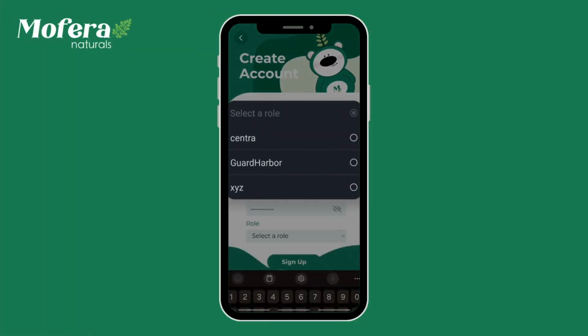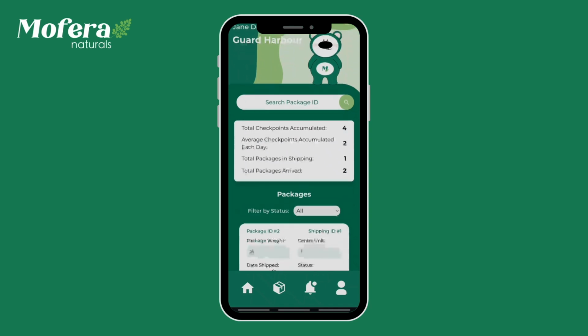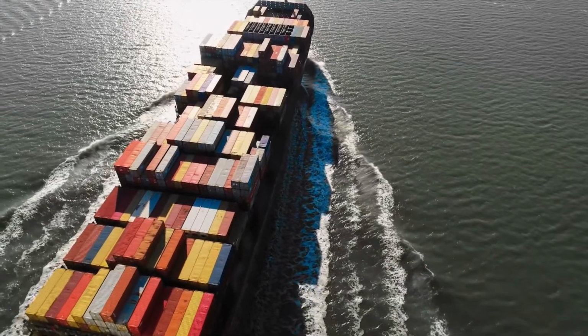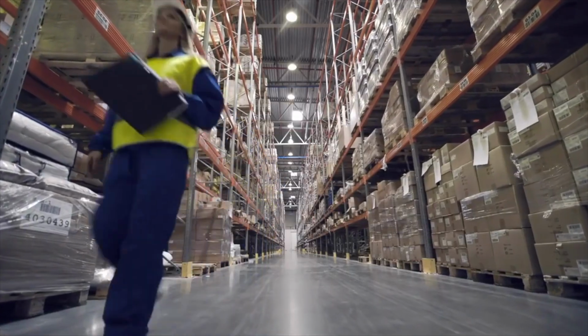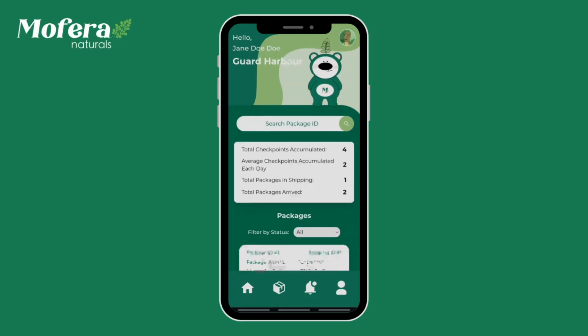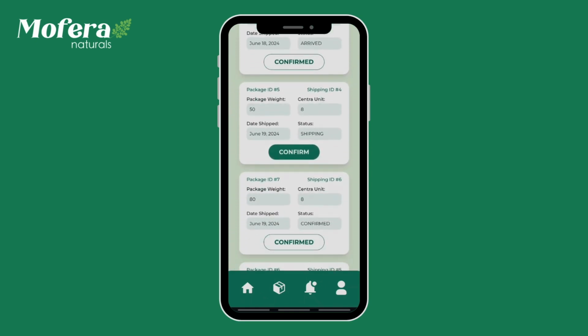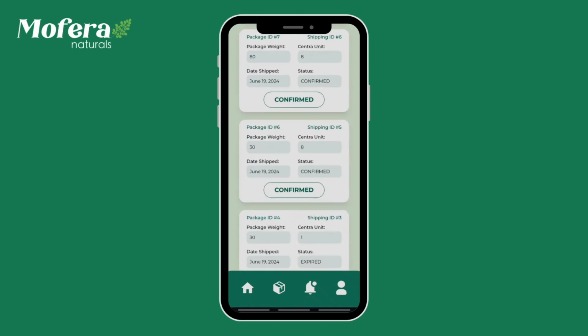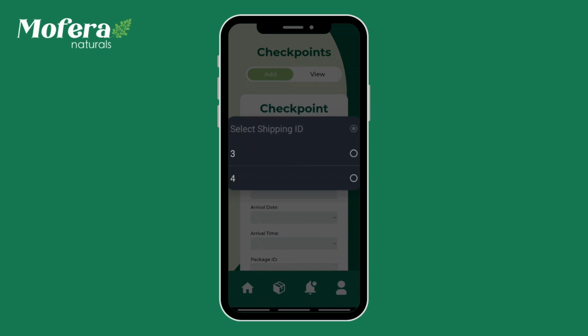Now that our package is scheduled for shipment, let's monitor the shipping process using the Guard Harbor application. The Guard Harbor is responsible for accepting and recording the packages, as well as notifying XYZ that the packages are about to arrive. Here in the dashboard, the user can see an overview of the activities of the Guard Harbor and the overall statistics of the checkpoints and packages delivered. In the Shipping tab of the dashboard, packages that have arrived in the harbor can be managed and confirmed to be shipped to XYZ.